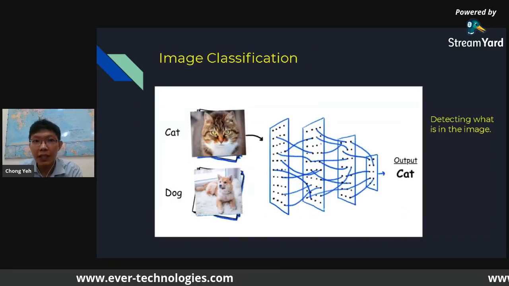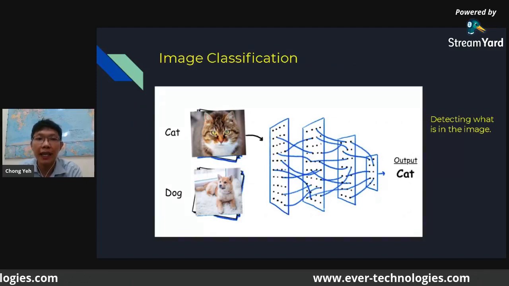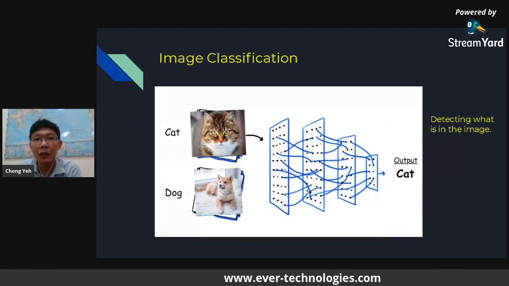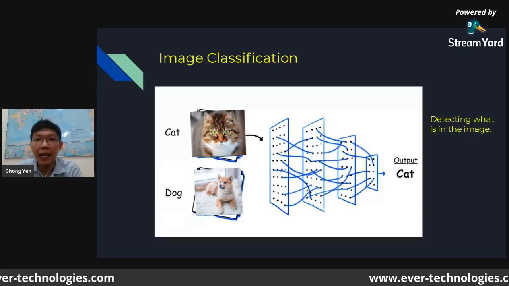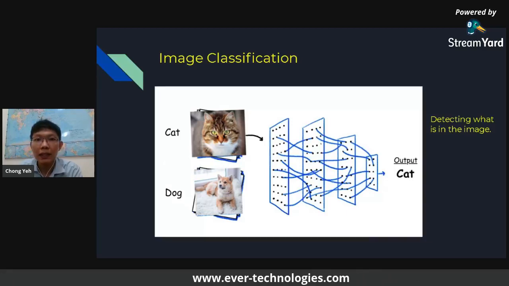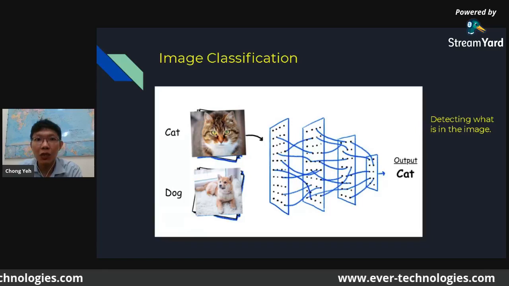In image classification, basically you show a model a lot of pictures of cats and dogs, and you train a deep learning model, which is something in the middle here. The model is then able to recognize the pictures of a cat and a dog and give you an output of what is in the image itself. We actually have a demo to show you what will happen if you train a classification model with a lot of daily objects. Let's have a look.